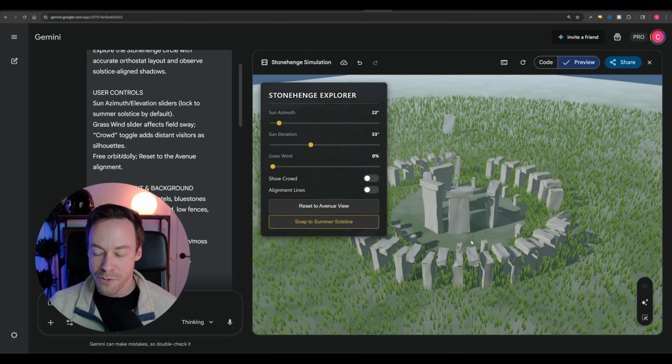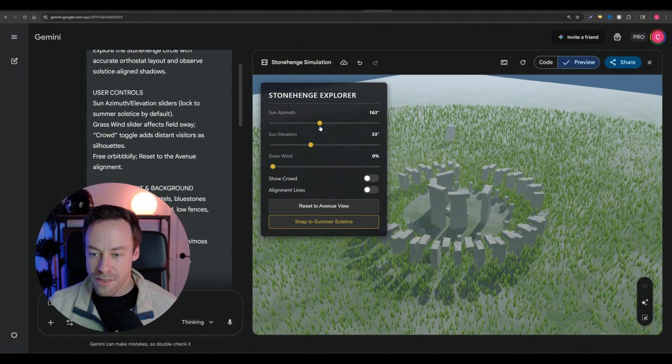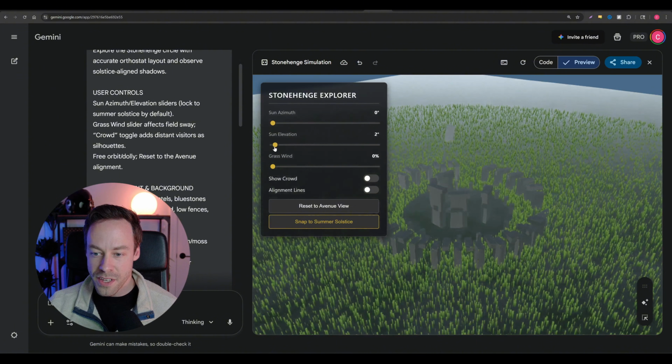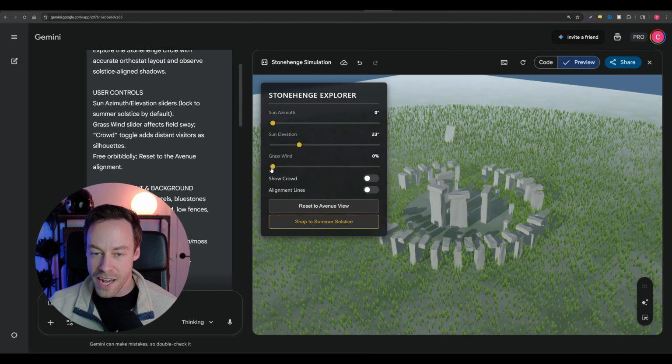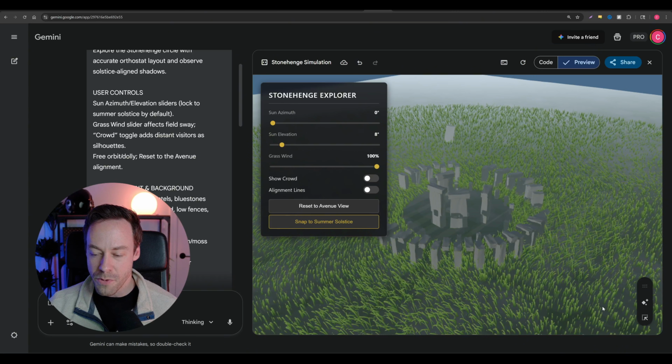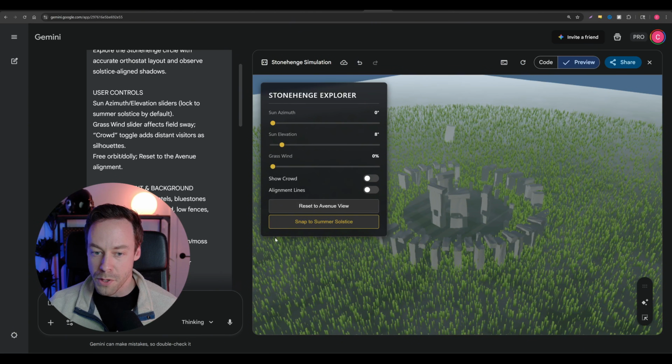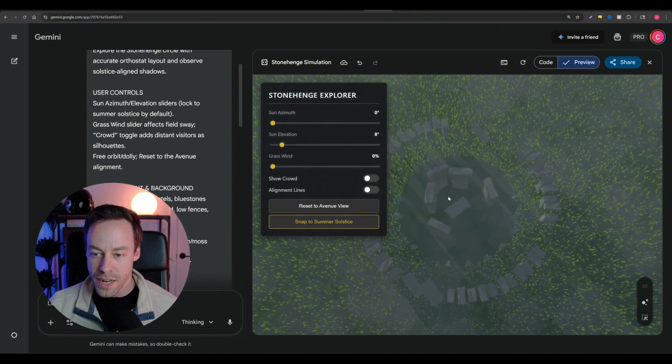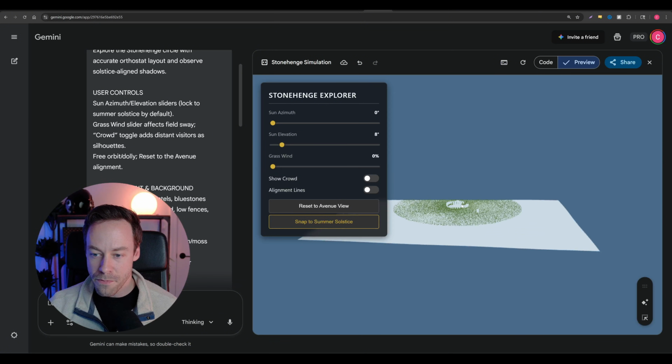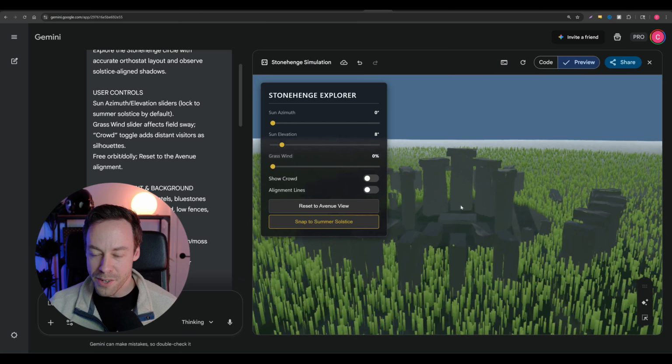Well, that zooms in very quickly. But I can change the sun azimuth, right? You can see how it messes with the shadows, the sun elevation, the grass wind. You can actually tell that the wind is blowing the grass versus not blowing it at all. And I can zoom in and out and change my angles. Whoa, pretty cool, right? You need to work on that zoom.